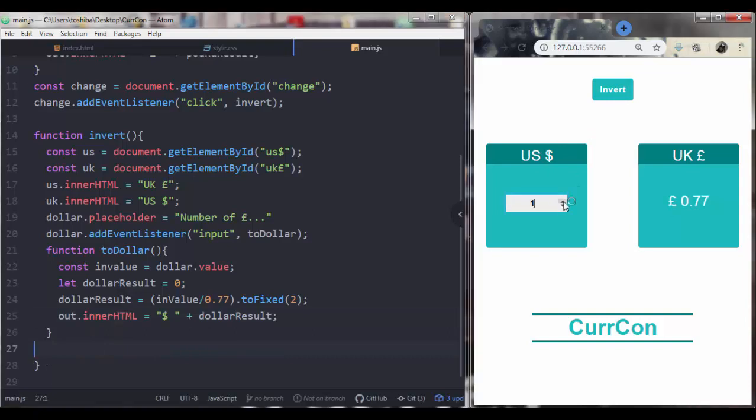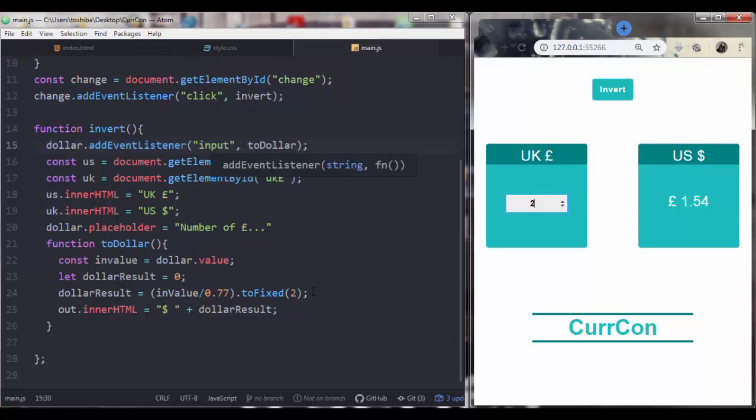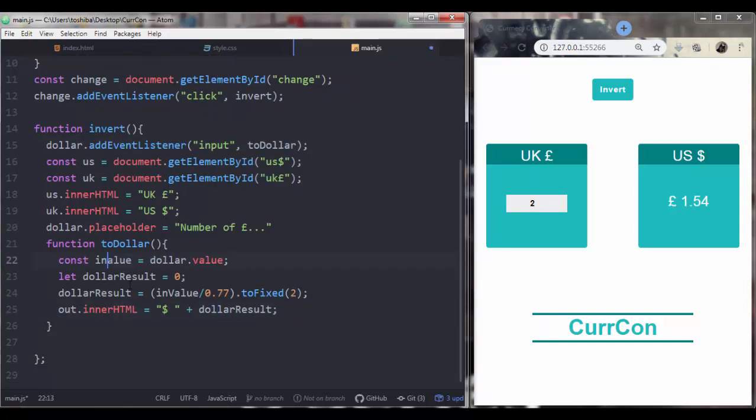Okay, let's check it out. Okay, that's working. Alright, the problem is simply this V needs to be uppercase, and everything will work fine, I think. Okay, there we go. And there it is.